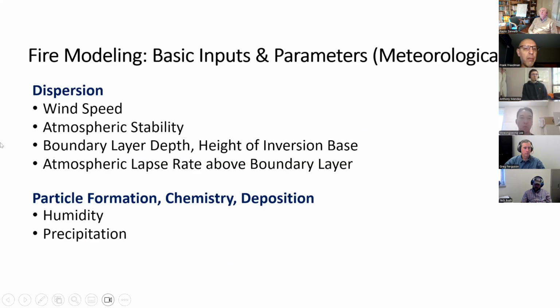So fire modeling, basic inputs and parameters, and this is for any model. You might want to know some meteorological conditions so you can input that. You need to know the wind speed, the atmospheric stability, the boundary layer depth and the height of the inversion base, atmospheric lapse rate above the boundary layer, depending on if it's highly stable above the inversion, that's going to have an impact versus if it's not. If you're interested in particle formation in chemistry, you might want to know about the humidity and precipitation. So the same meteorological information would factor into a fire modeling application.